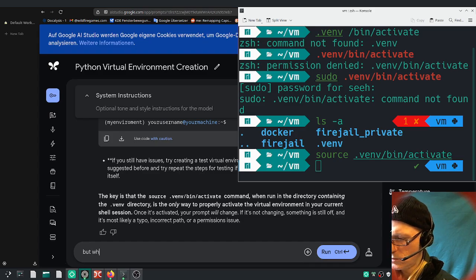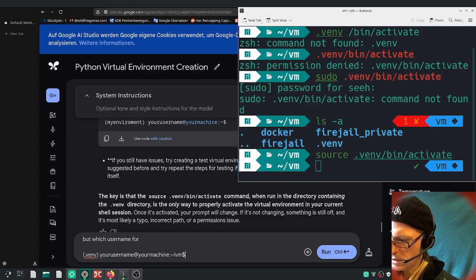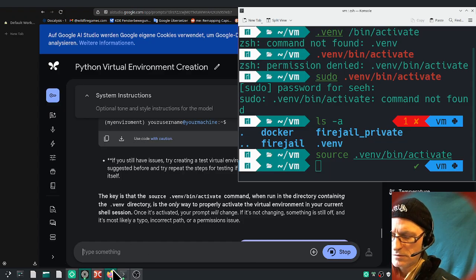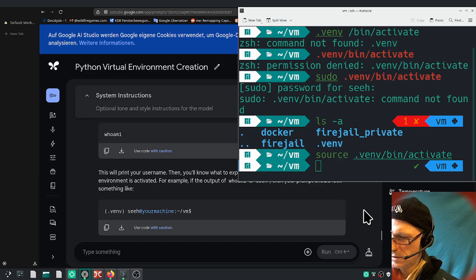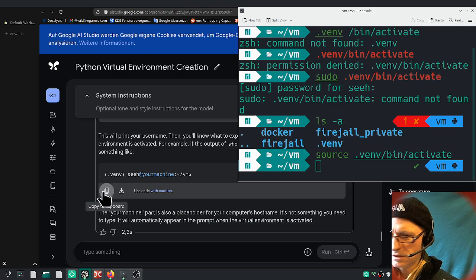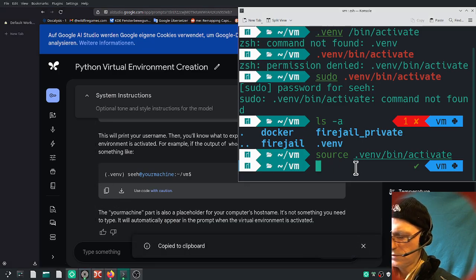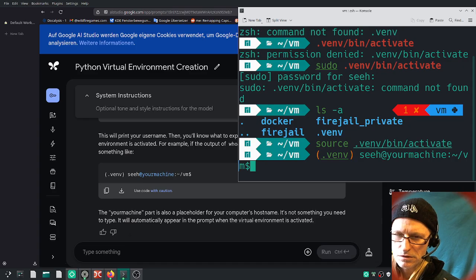But which username for this? Maybe the username that I usually use outside? Okay, it seems to be this username. That's my username always, most of the time. Okay, interesting. Let's try.